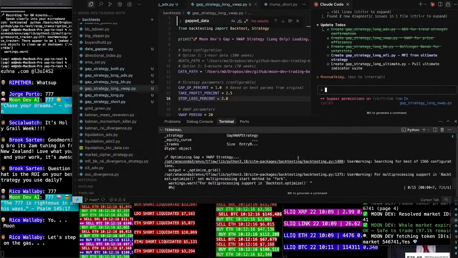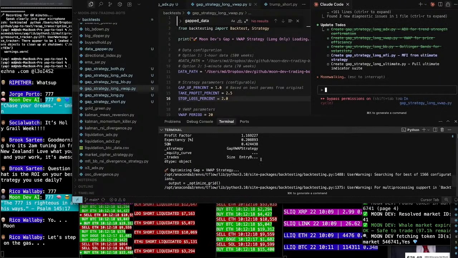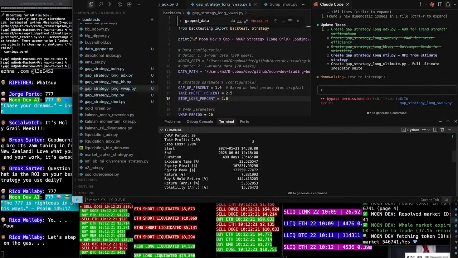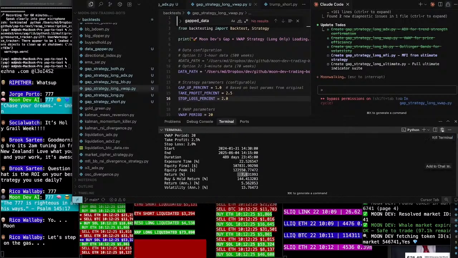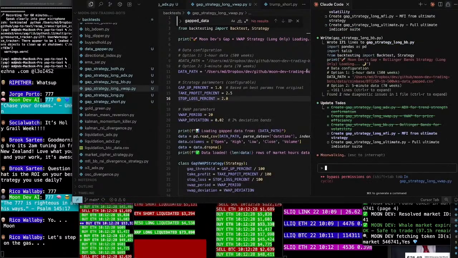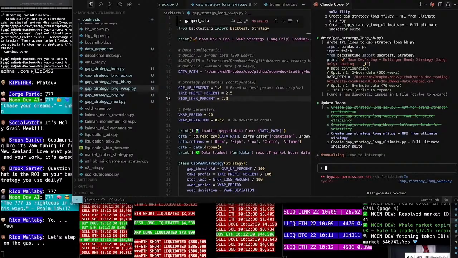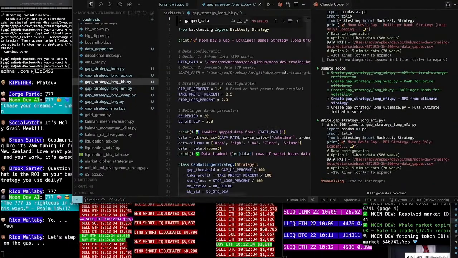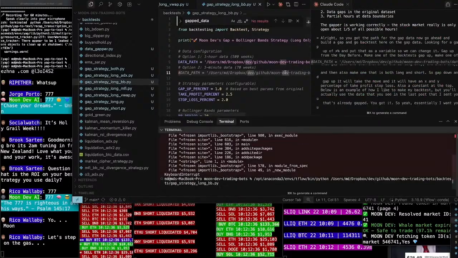Okay, she's on 3. 0.2 expectancy. We've seen better, so return 7. Okay, I'm not gonna let it optimize. I'm gonna move on to the next one. VWAP. What other ones do we have here? The Bollinger Bands. BB. Okay, with the gap up strategy.